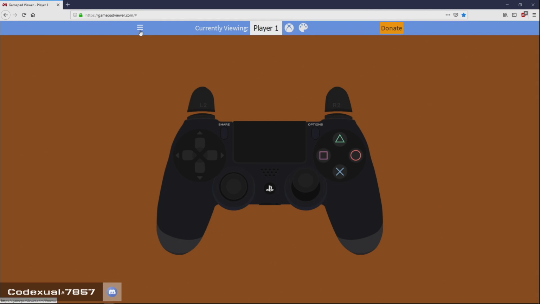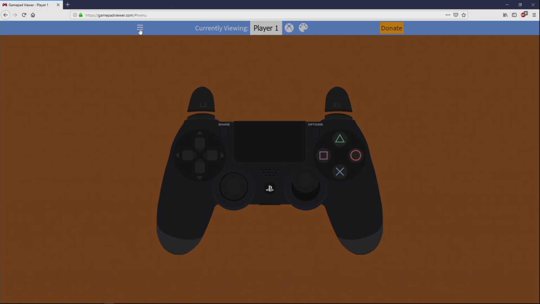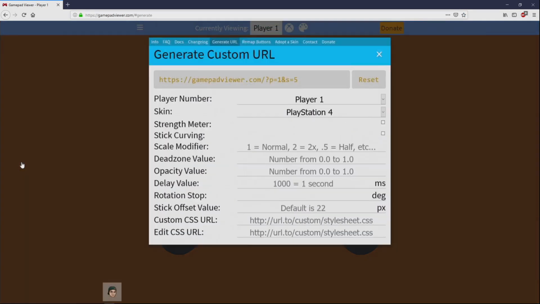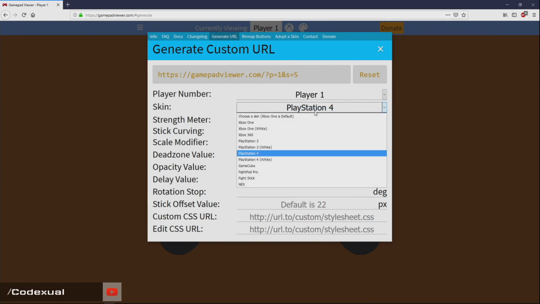But you want to put that on your OBS, so you're going to hit these three horizontal icons and click on generate URL. Then what you want to do is fill out the things that you want to fill out. So how many players is there? Okay, so player one, this is designated for player one. If it's player two, it'll show P equals two and so on. But right now it's just player one. And we're messing with the PS4 controller, and you can have all these selected skins.